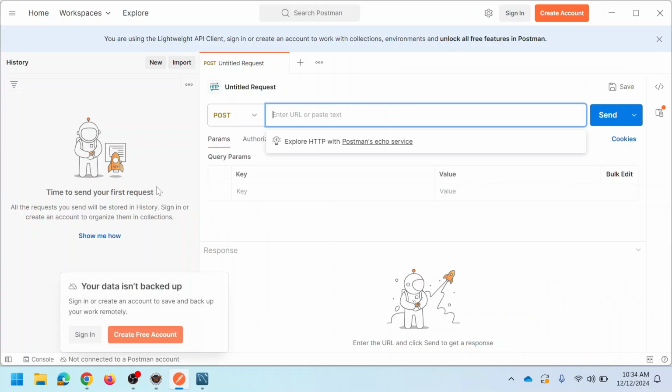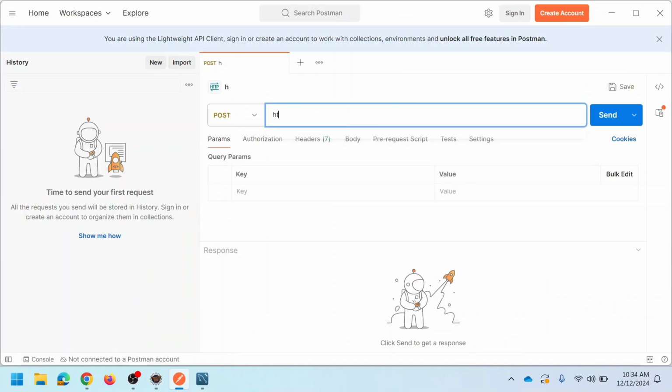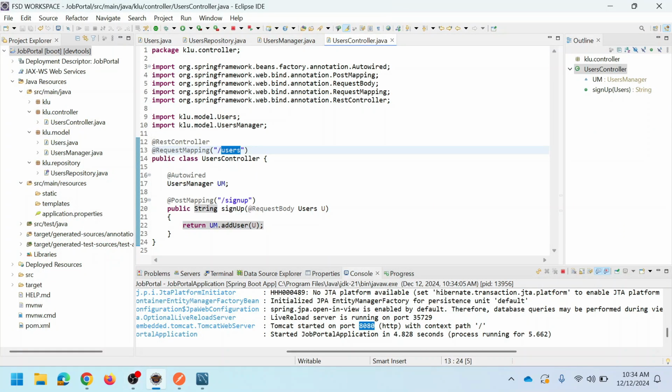Then open the Postman tool. You can provide the URL http://localhost, port number 8080, slash, then provide the root API to test the microservice. Note down the API name and service name.